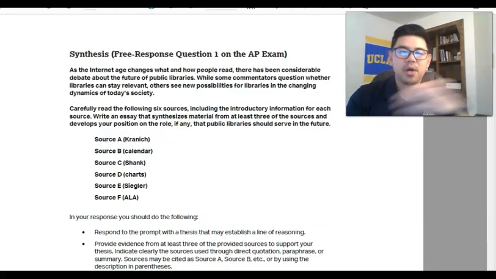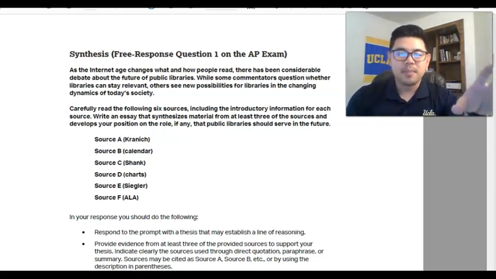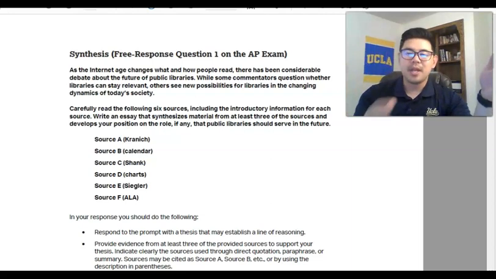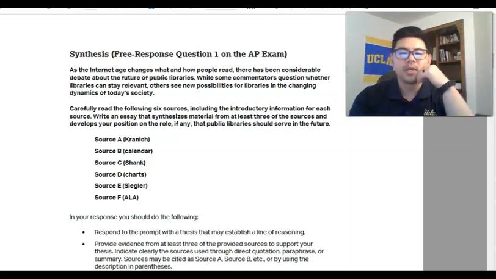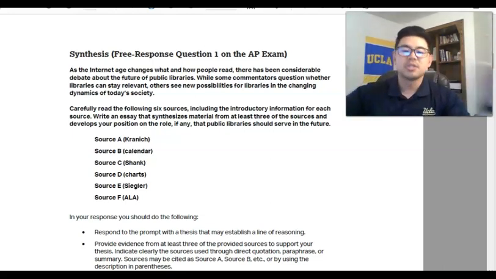Here is an example of a synthesis essay free response question on the AP exam. They'll give you a little bit of background about the topic, as you can see here. As the internet age changes what and how people read, there has been considerable debate about the future of public libraries. So there you have the topic. It's going to be something about public libraries and how the internet is changing the way we read. While some commentators question whether libraries can stay relevant, others see new possibilities for libraries in the changing dynamics of today's society. You can already see what the positions are going to be.